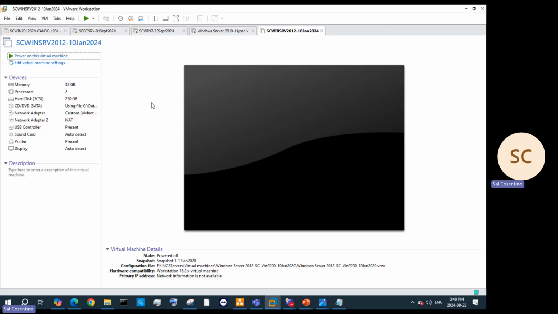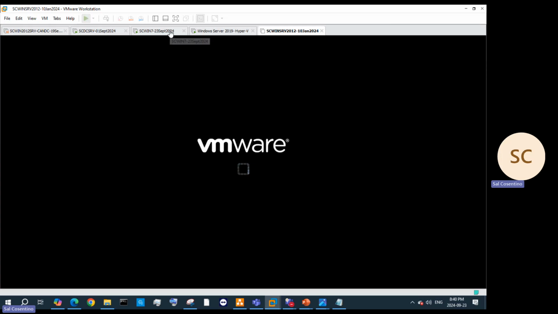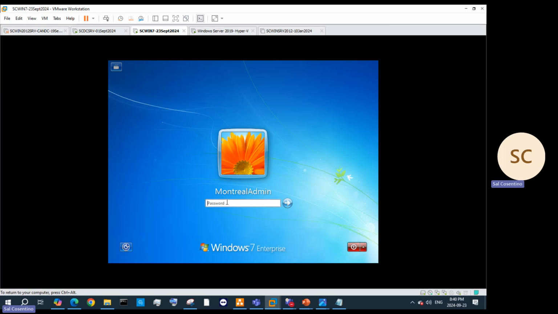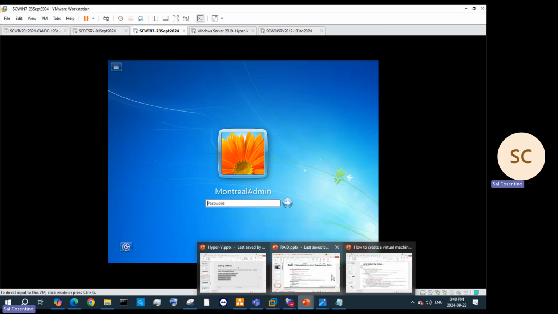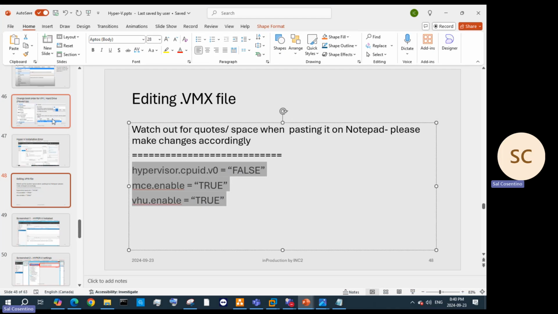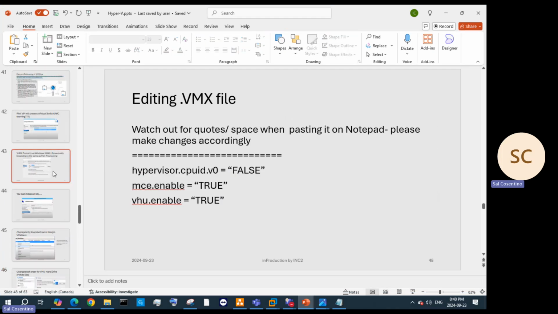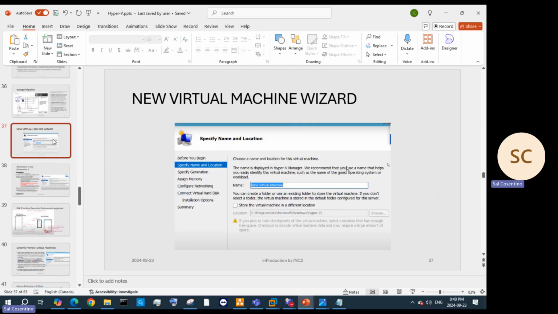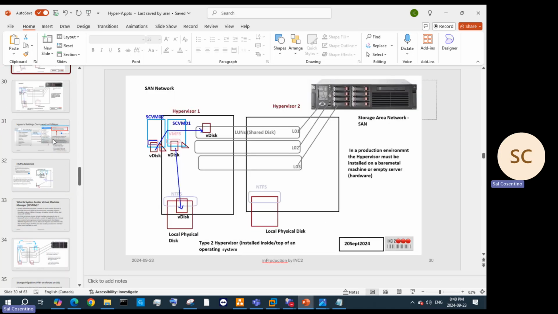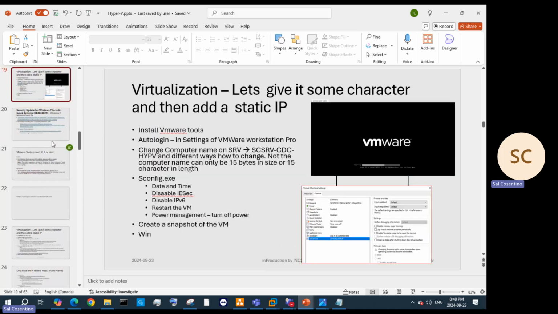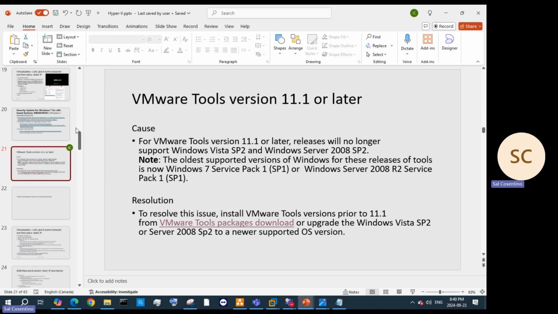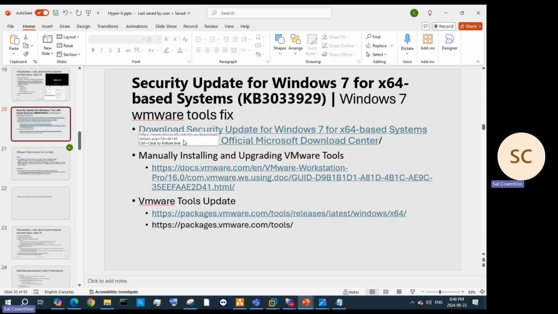I took one of my old ones here. Just gonna power this machine on, and I will log into my Windows 7 and I'll show you guys. Okay, so there is a fix for the tools, the VMware Tools fix.